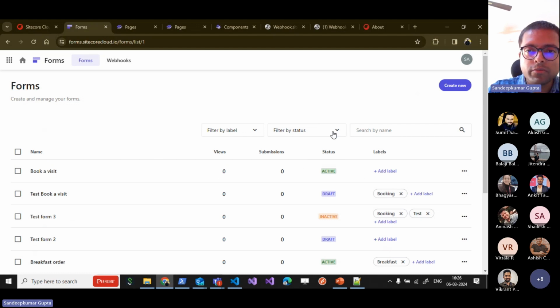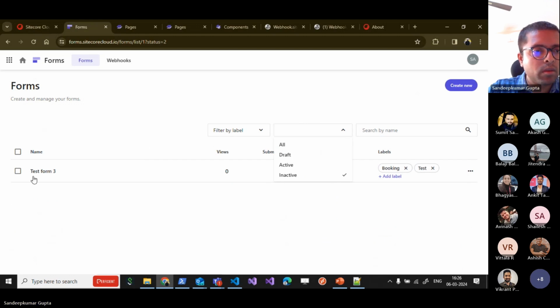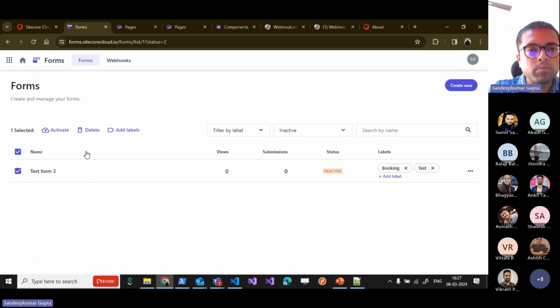And one another thing I missed. You can filter the forms. Maybe inactive. You can click this and you can perform the bulk operations here. So let's say if you have multiple inactive forms and ready for activation, you can select those forms and activate it from here. And again, once it's activated, we can't delete it. Although here it will show, but it won't work. It will give you the message.